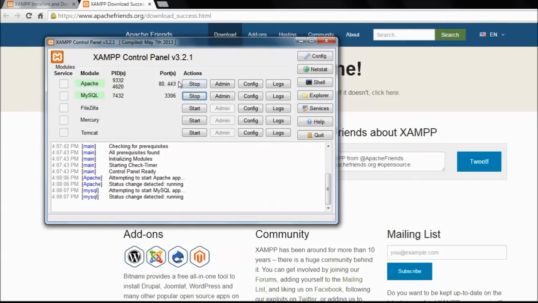And if this says it's blocked or Apache doesn't work for some reason, if you have Skype running, make sure to quit out of that. Sometimes Skype uses the same port as Apache does, and that can mess that up. So once this is green, you know it's working and it's good. So we're just going to close that off for now.